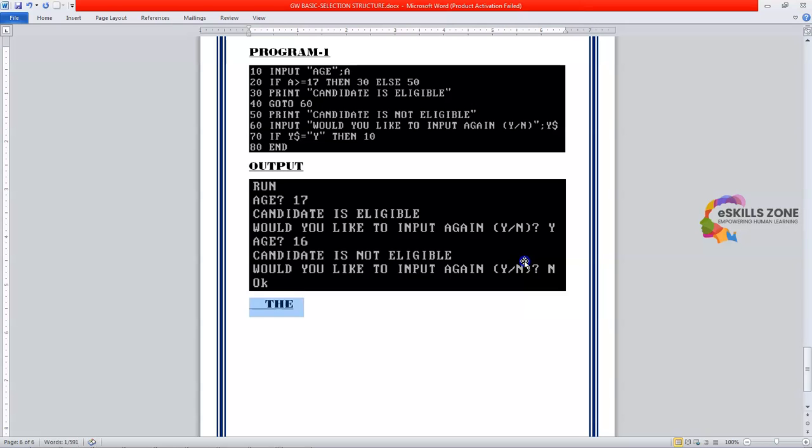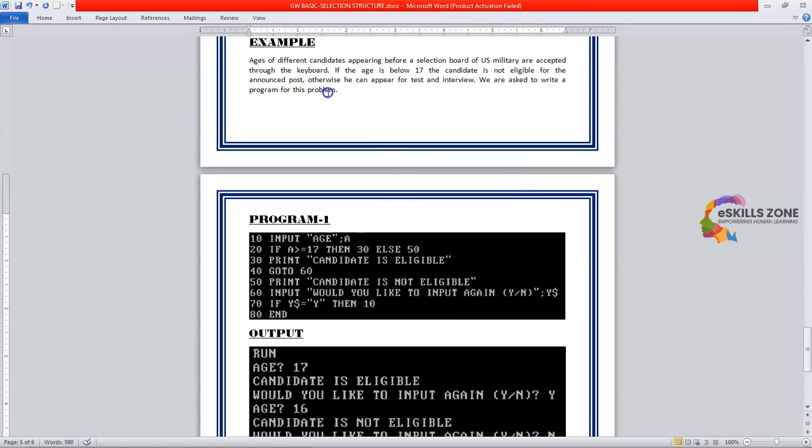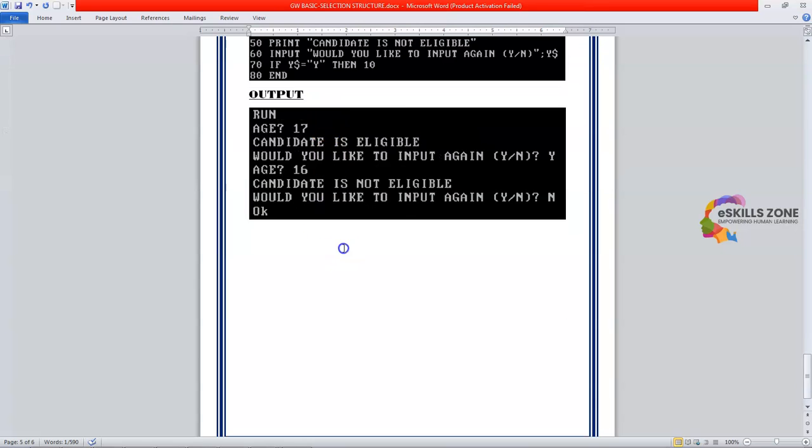The line number 10 will display the message age on screen. The user enters an age, say 18.